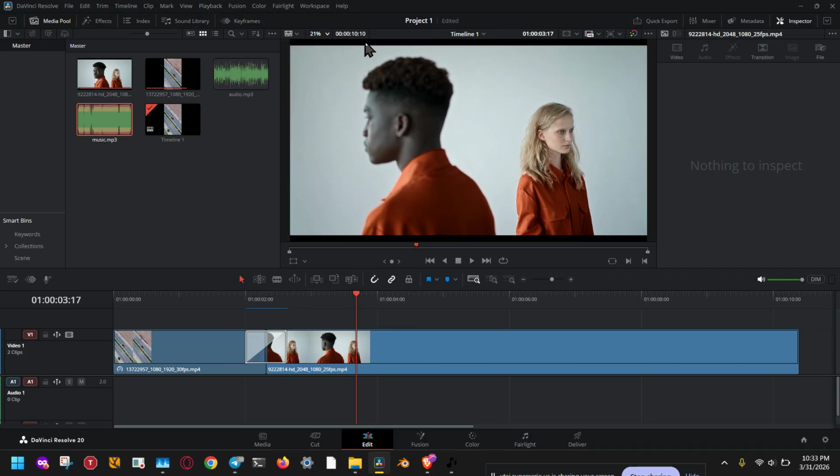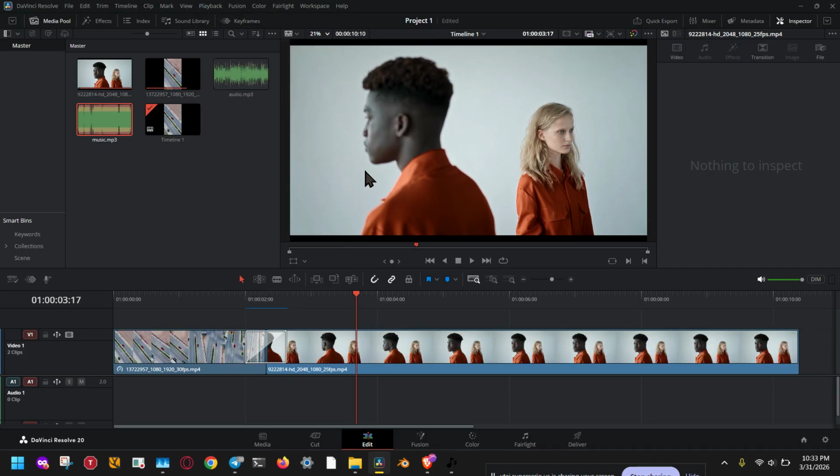Why does this matter? Because proxies are only meant for smoother editing. They are not intended for final delivery. Switching back to the original files ensures the highest possible quality for your exported video, so your final render looks crisp, clean, and professional.